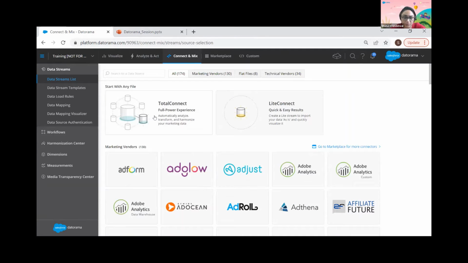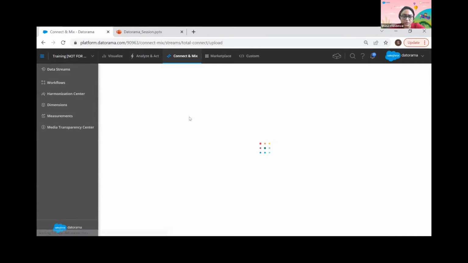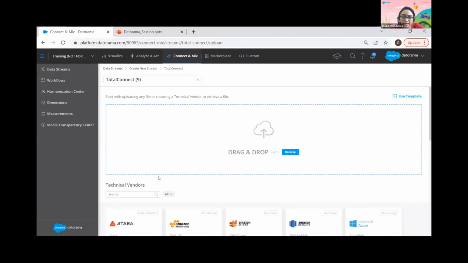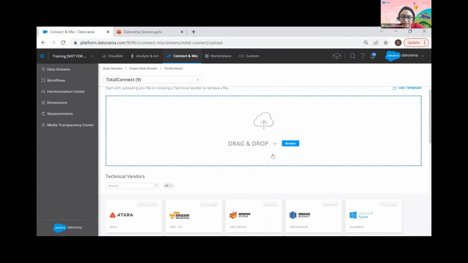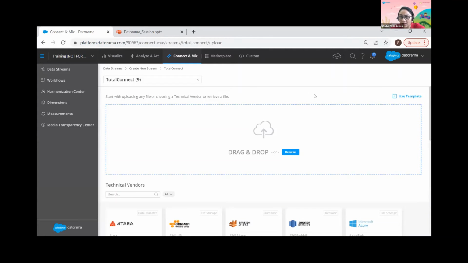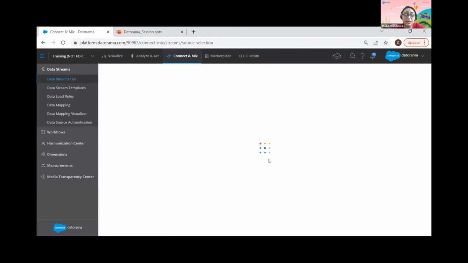The first one is the Total Connect. So we use Total Connect when we know that the data we are trying to import into Datorama is marketing class data. So when we know the data is of marketing type, we usually use Total Connect. We don't have to do much in it. We just drag our Excel file and we directly load the data. Vikas will definitely show in the next steps how the data mapping and everything is done. I'll walk you through the different methods through which we can load the data into Datorama.